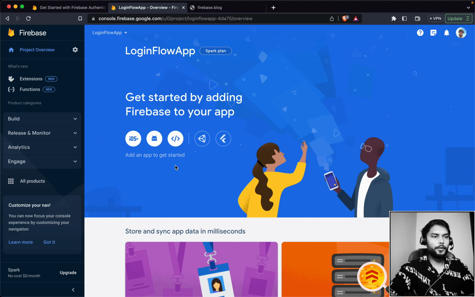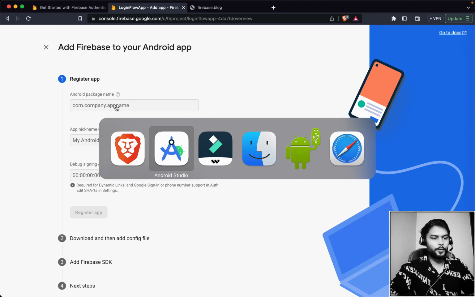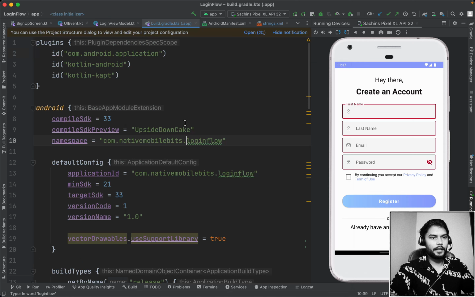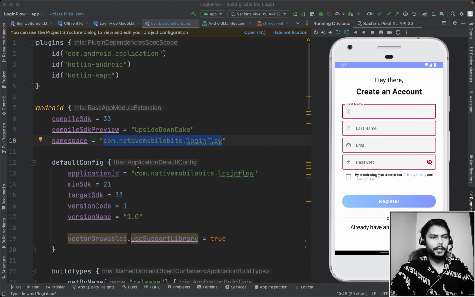Okay, now we need to add this Firebase inside our application. So we are going to add this in Android as of now. Okay, so we need to add the package of our application here. So we will just go to build.gradle and we will just take this package. Okay, and this is the same as the application ID. Basically application ID and namespace both have the same value.